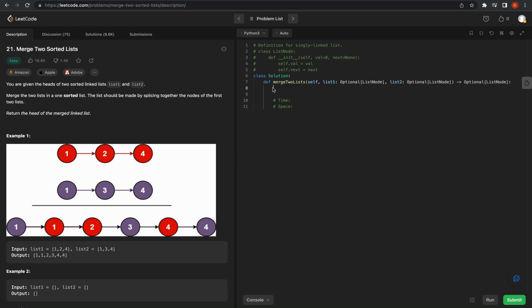Welcome back, everyone. We're going to be solving LeetCode 21, merge two sorted lists. We're given the heads of two sorted linked lists called list1 and list2. We need to merge the two lists into one sorted list, and the list should be made by splicing together the nodes of the first two lists, and they want us to return the head of the newly merged linked list.